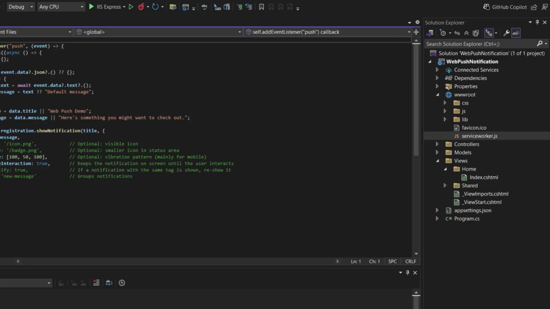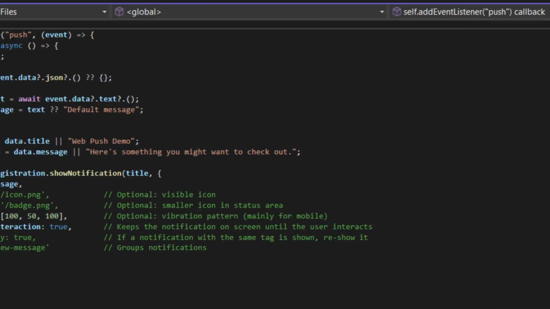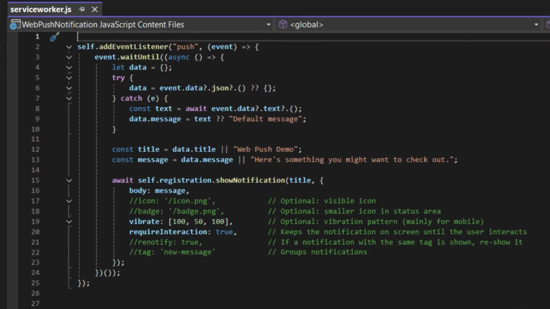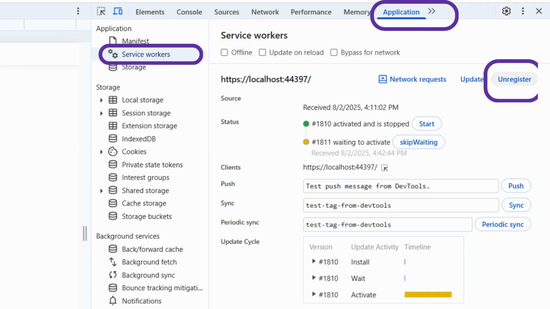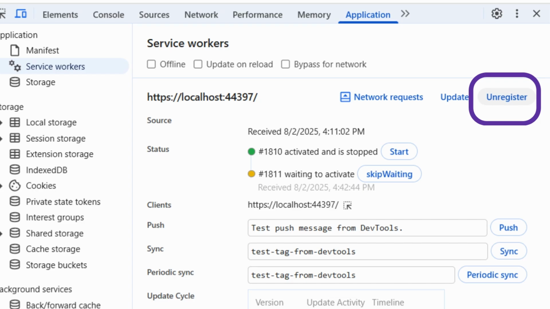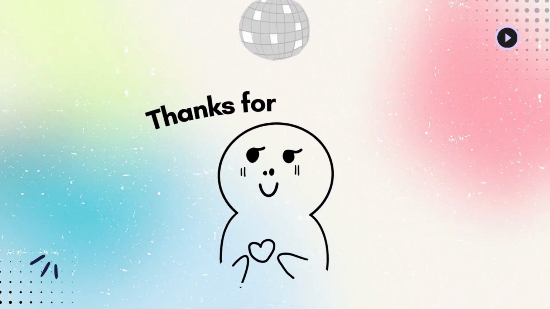Okay, one last tip before we wrap up. If you make any changes to your service worker script and want to test the new version, you'll need to unregister the old one first. Then, build the project to refresh the page and resubscribe to test. It's a wrap. Thanks for watching and happy coding.